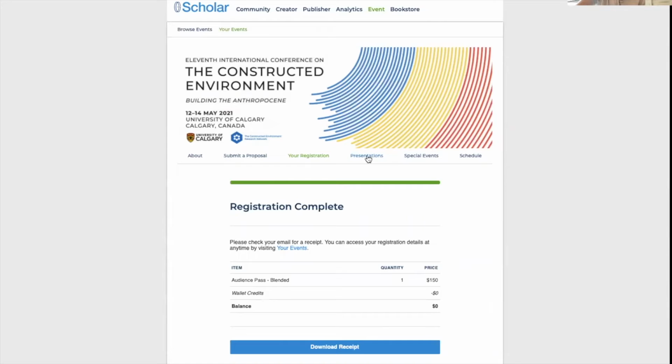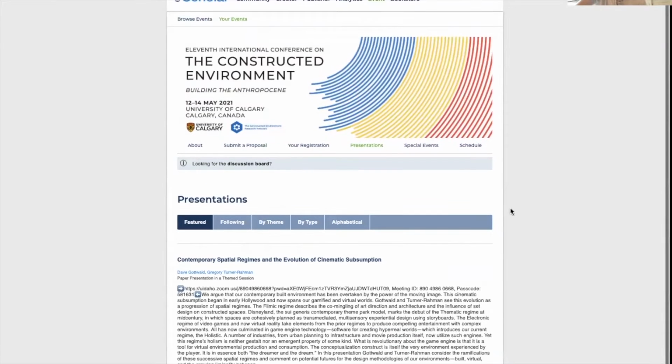Now I want to focus on these next few tabs. They're pretty important for the upcoming conference. So this is presentations. And we have a number of different ways that you can view the presentations on the site.